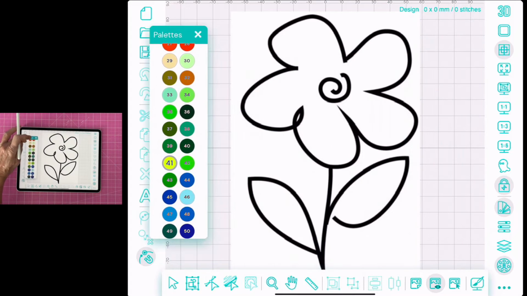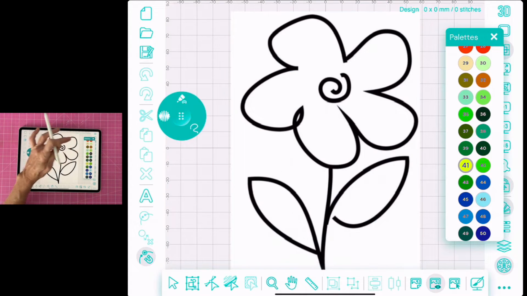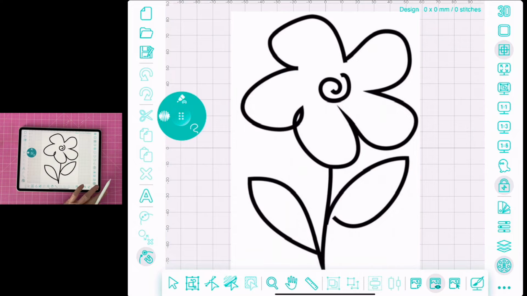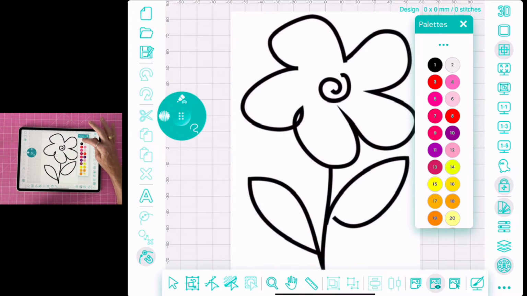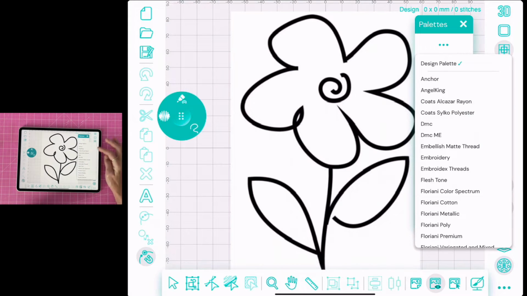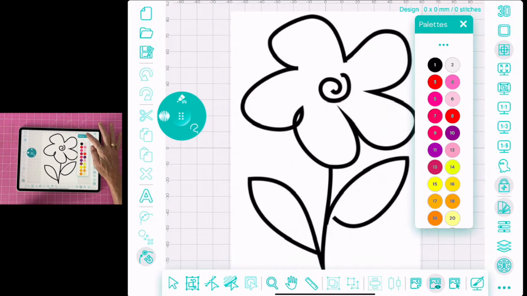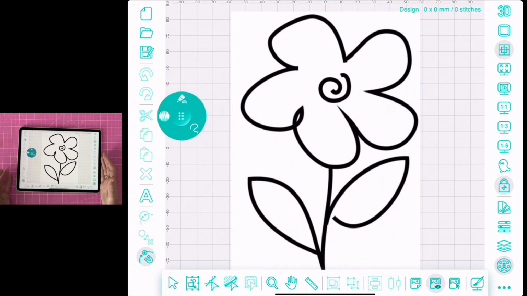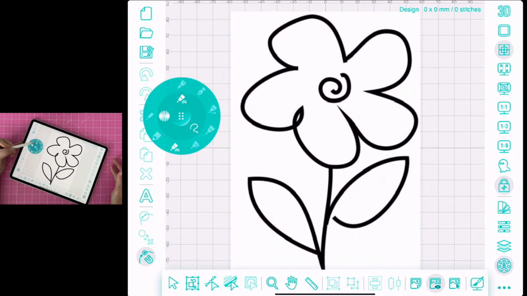Again, you can move these out of your way if you want, or just turn them on and off as needed. There's also in the color palette, I should mention, if you have a specific brand of threads that you like to use, you can choose those. I just leave it on design palette for the most part. All right, so we've got our fill stitch chosen. We have our drawing turned on. I am just going to pick this up and start tracing this leaf. And just like that, I have already created part of my embroidery file.